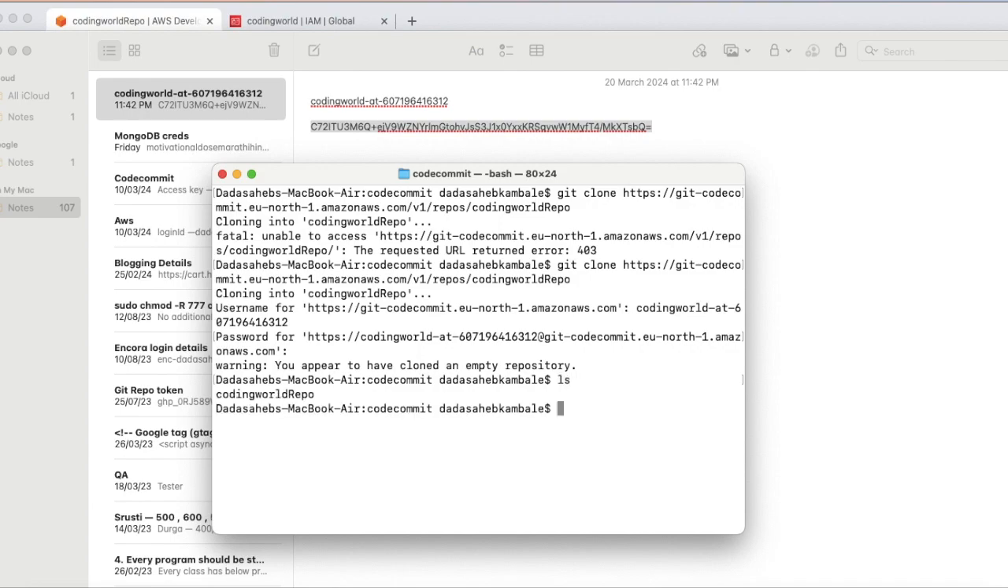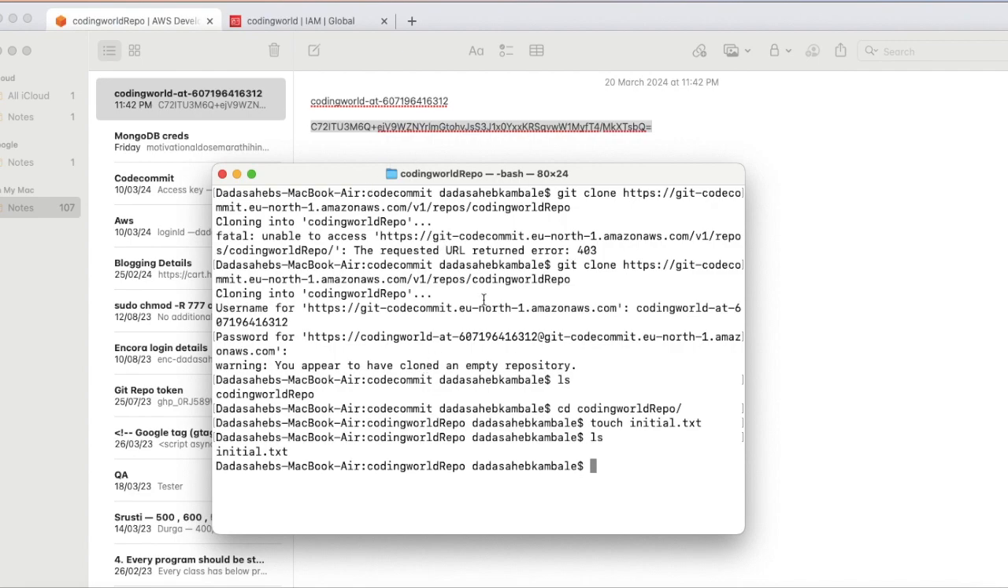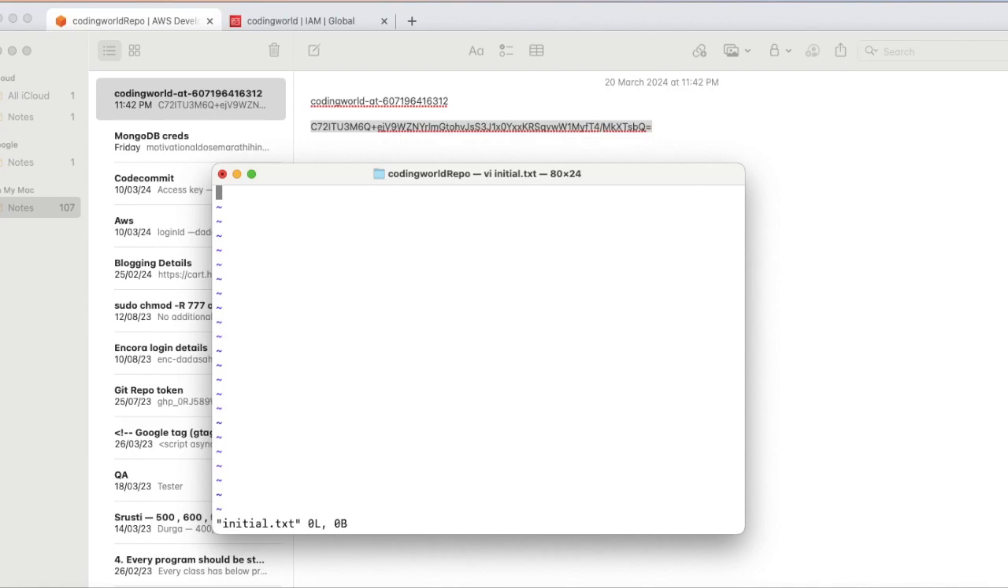Yes, we know that because there is nothing in this code repository. Okay, so let me go to that repository. Here I will be creating one directory. Then, okay, let's create a file only. So I have created my initial.txt file. In that file, let's add something. Okay, so, testing.